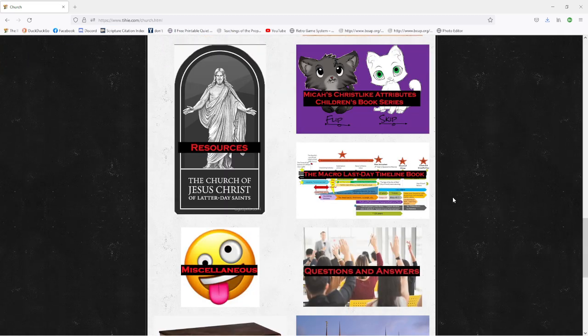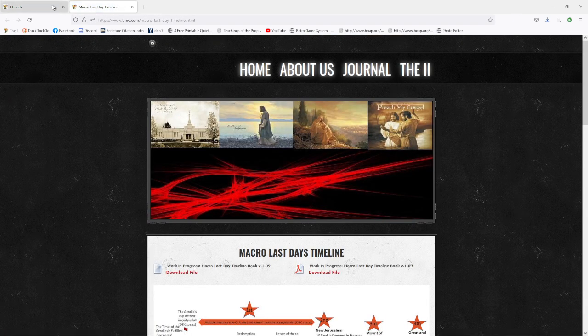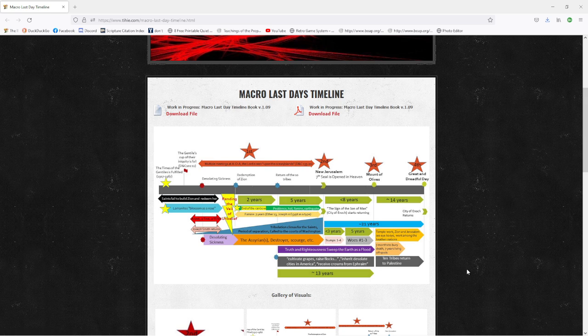But this is the one that I wanted to draw your attention to, the Macro Last Day Timeline book. So you click on it, you open it up. Here we are in it. Okay, so the way this is going to work is that at the very, very top, we have the work in progress. This is, as we work on it, we're going from start to finish.